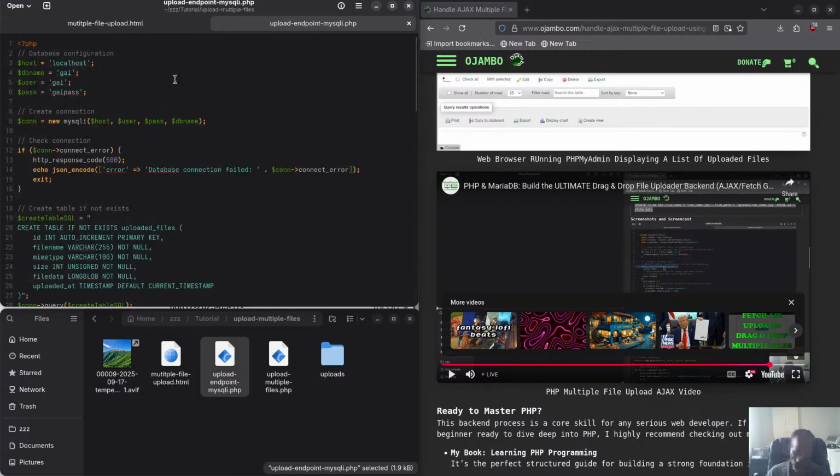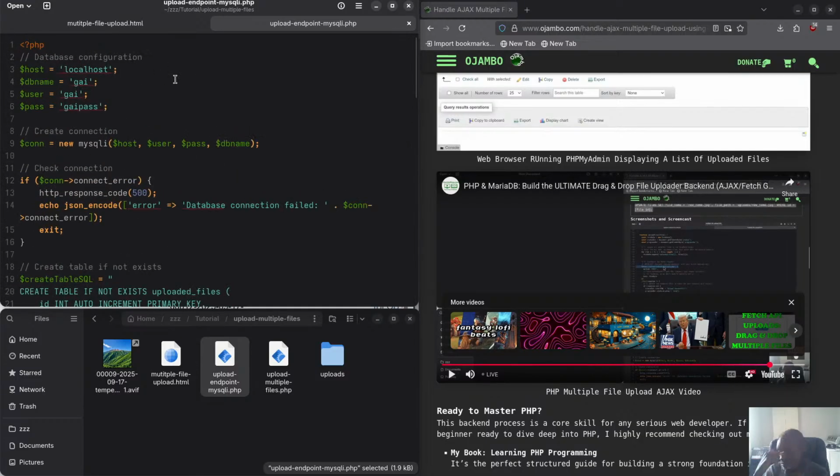Yeah, so I'm going to zoom in a little bit here. So you see, this is the database configuration. We have the localhost, and this is the database name, the database user, and the database password. And then we're going to use MySQL improved.